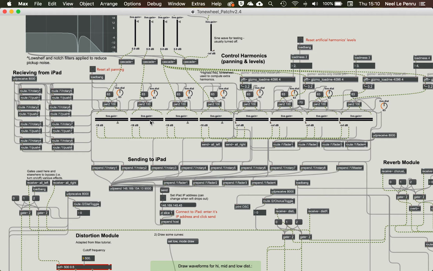So if you input a bunch of panning on the iPad and then click reset on the computer, when it resets, all of the rotary knobs are going to go back to the home position on the iPad as well. So that's why we have this UDP send here.